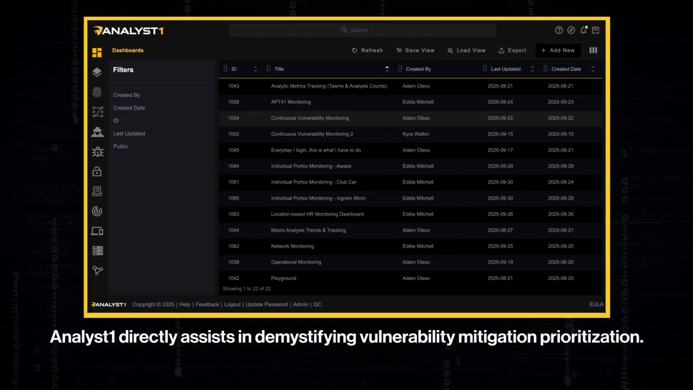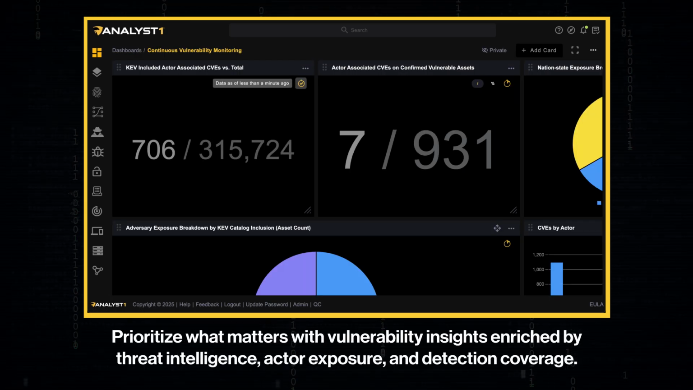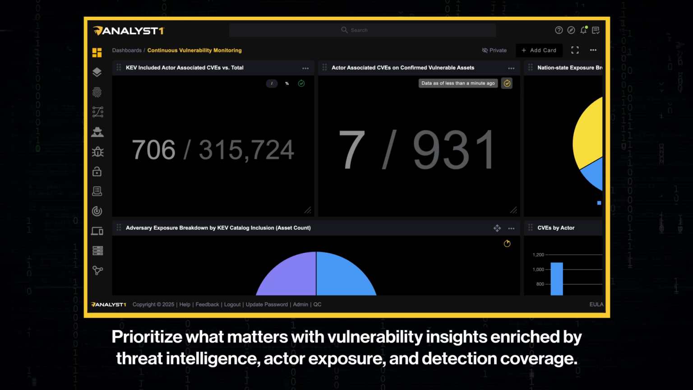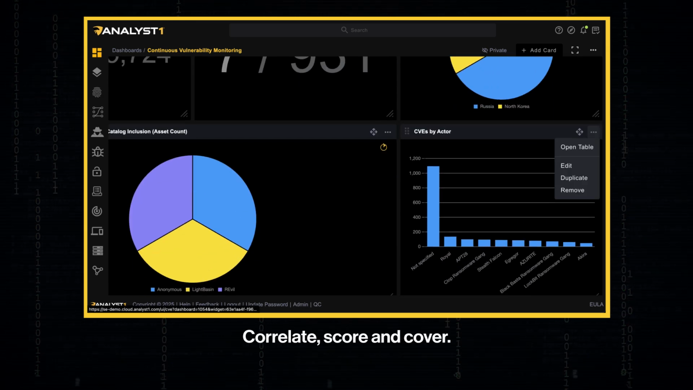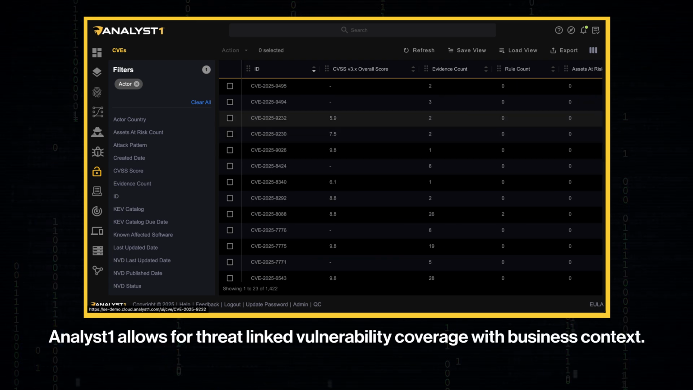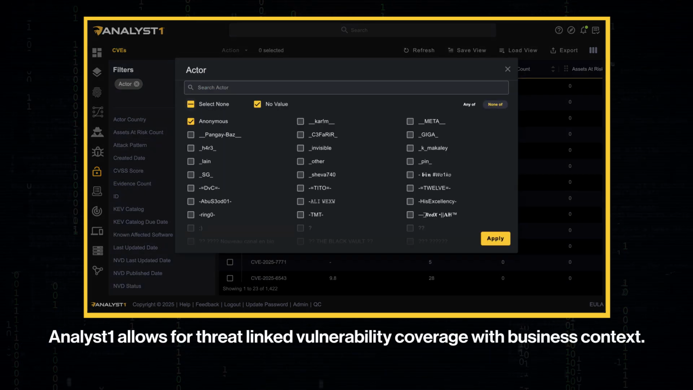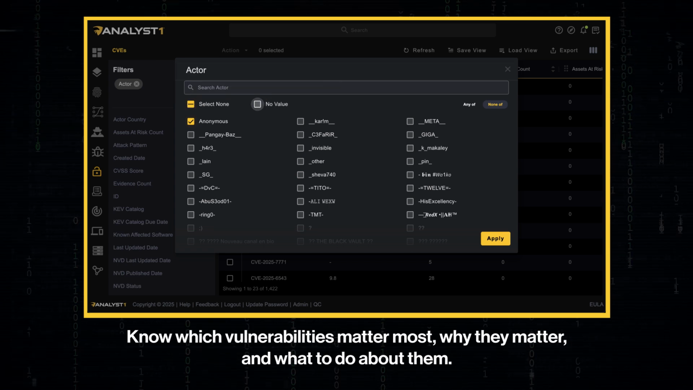Analyst 1 directly assists in demystifying vulnerability mitigation prioritization. Prioritize what matters with vulnerability insights enriched by threat intelligence, actor exposure, and detection coverage. Correlate, score, and cover. Analyst 1 allows for threat-linked vulnerability coverage with business context. Know which vulnerabilities matter most, why they matter, and what to do about them.